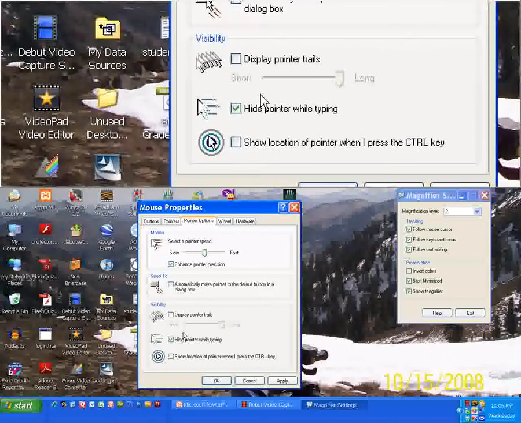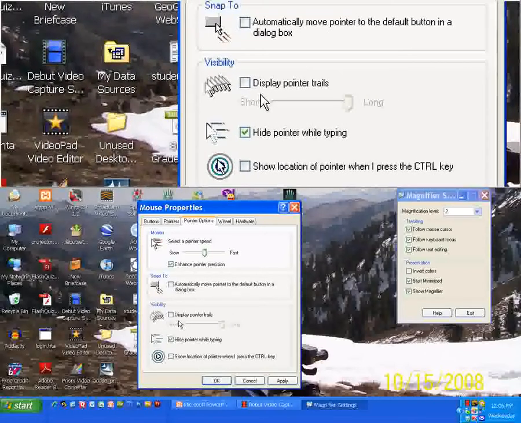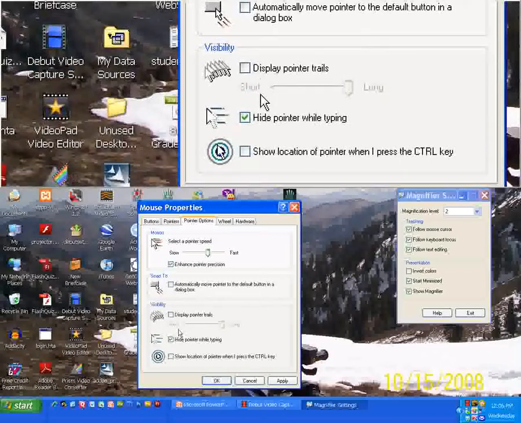The bottom area for visibility, the first choice you have is to display pointer trails. And what that does is puts a whole bunch of pointers behind your pointer so you can watch it move across the screen. It's not a shadow, it's actually more like copies of your pointer following your pointer around. And it does increase visibility and makes it easier to follow your pointer across the screen. So if you don't like slowing your pointer down, that kind of bothers you, but you have a hard time keeping up with it as it moves across the screen, you might want to turn on the pointer trails.